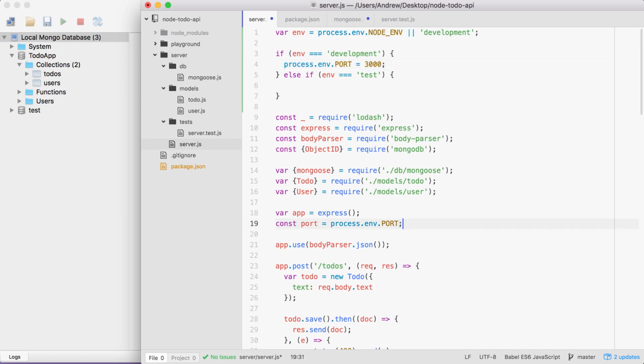This means that we can actually remove the default right here. There's no need to have a default because port is already going to be set. It'll be set on Heroku for production. It'll be set locally for development, and right here we'll set it for our final environment, the test environment, setting it equal to 3000.